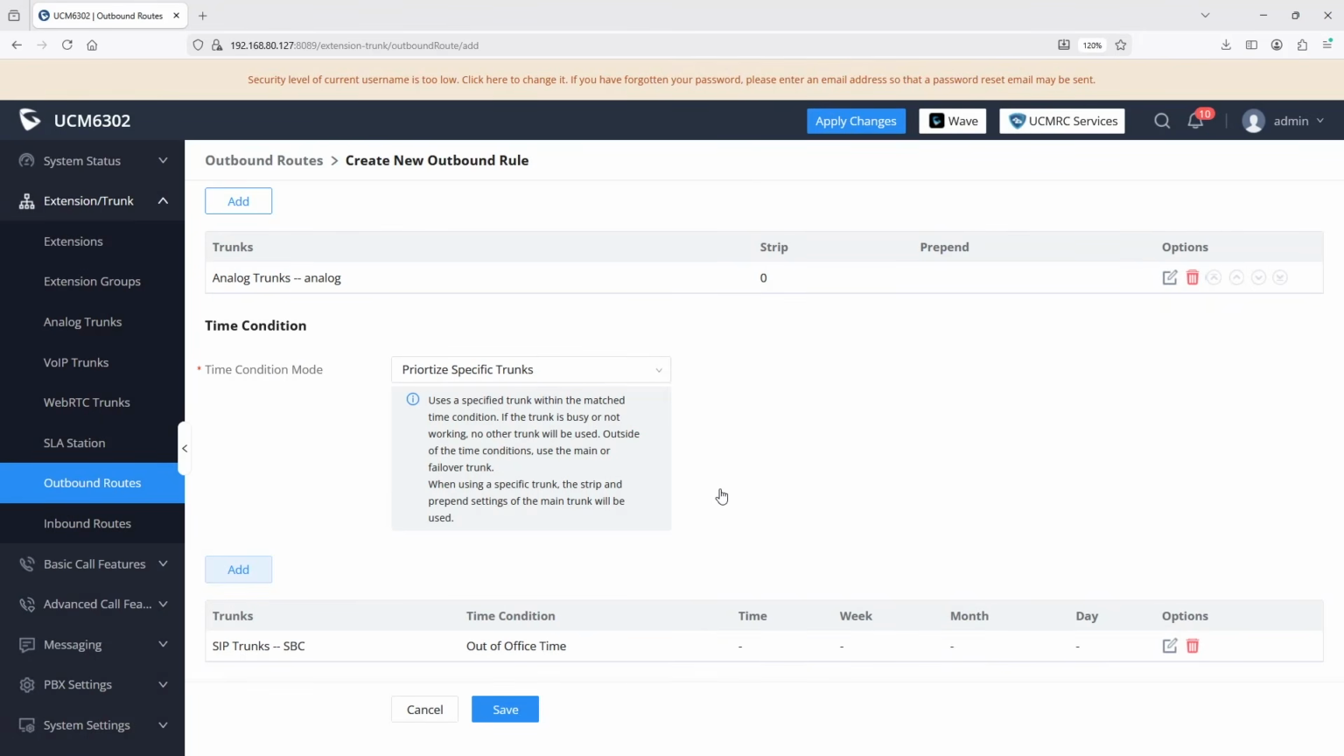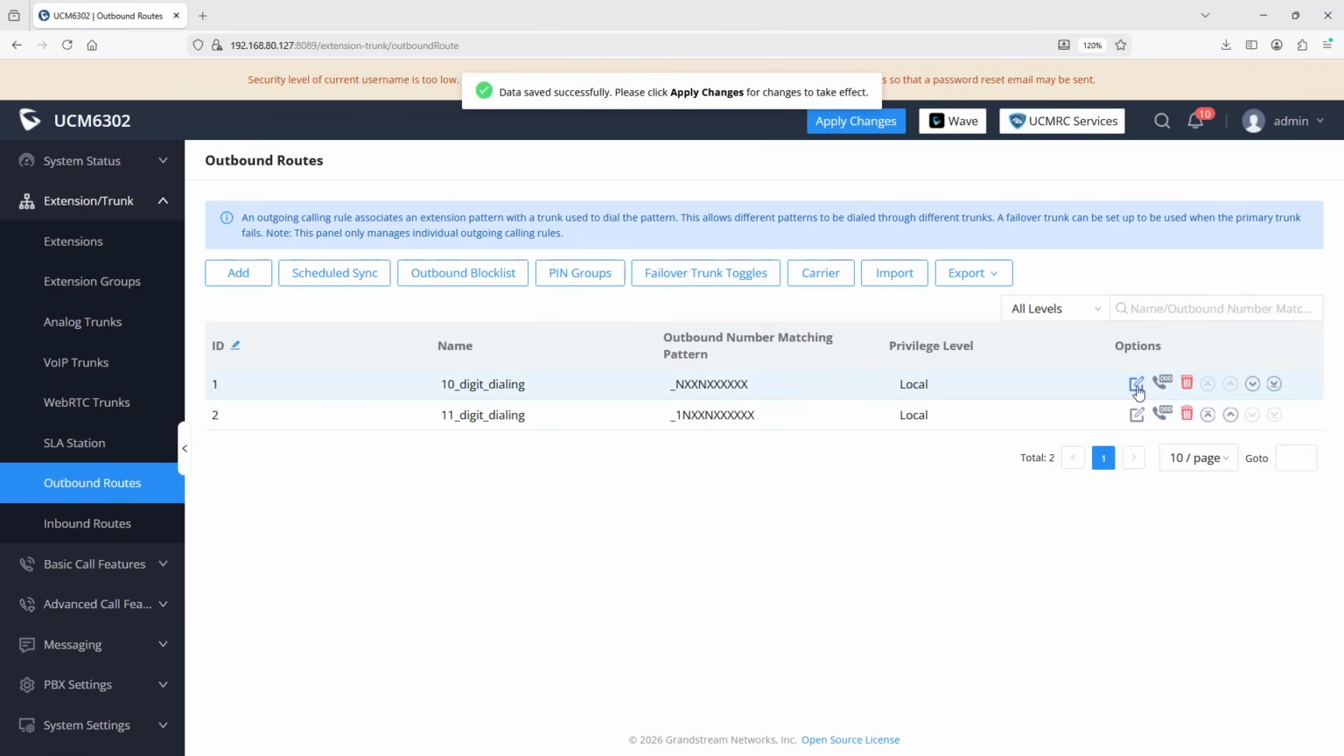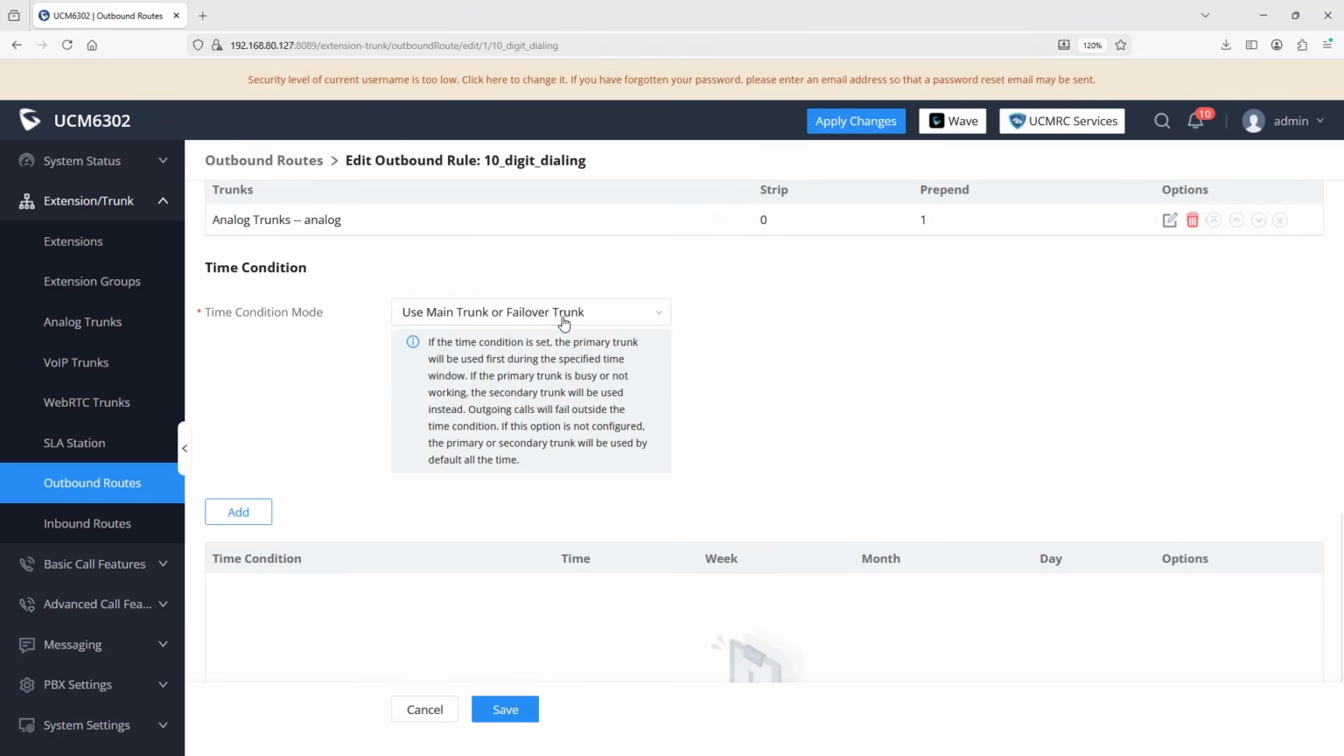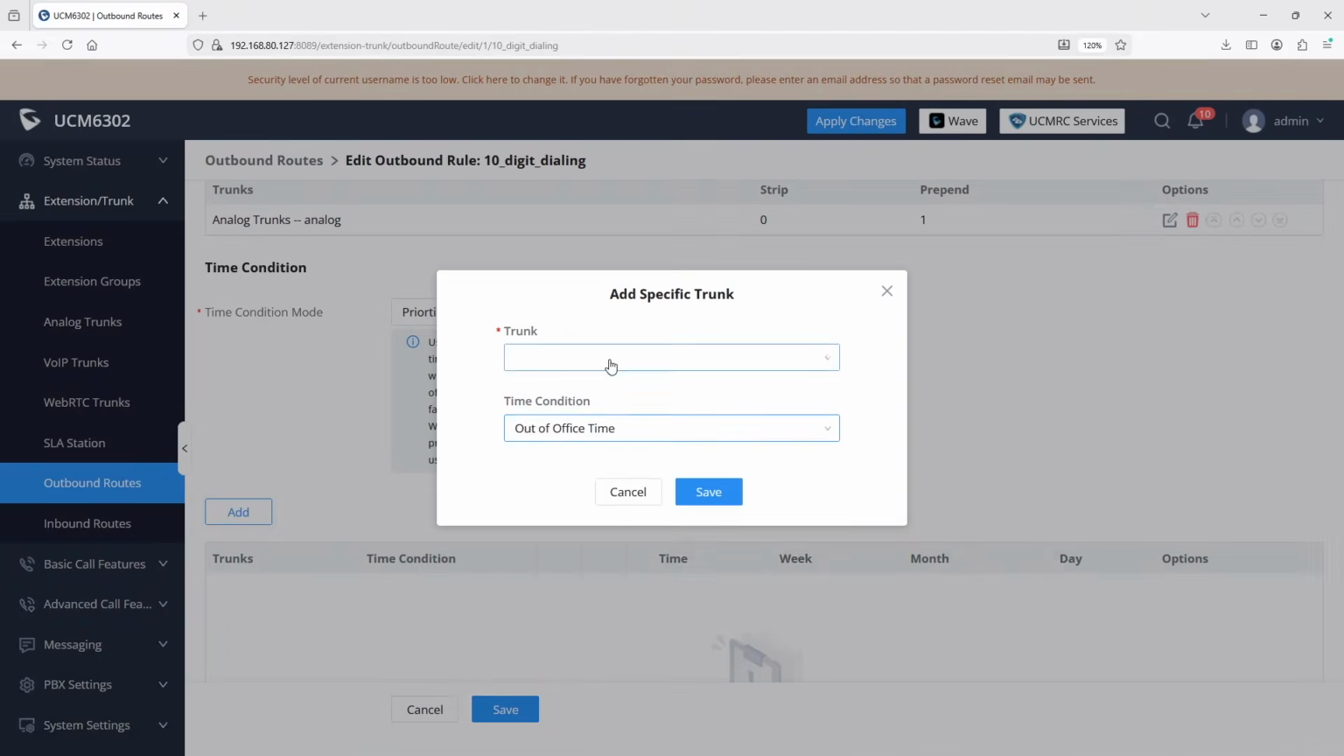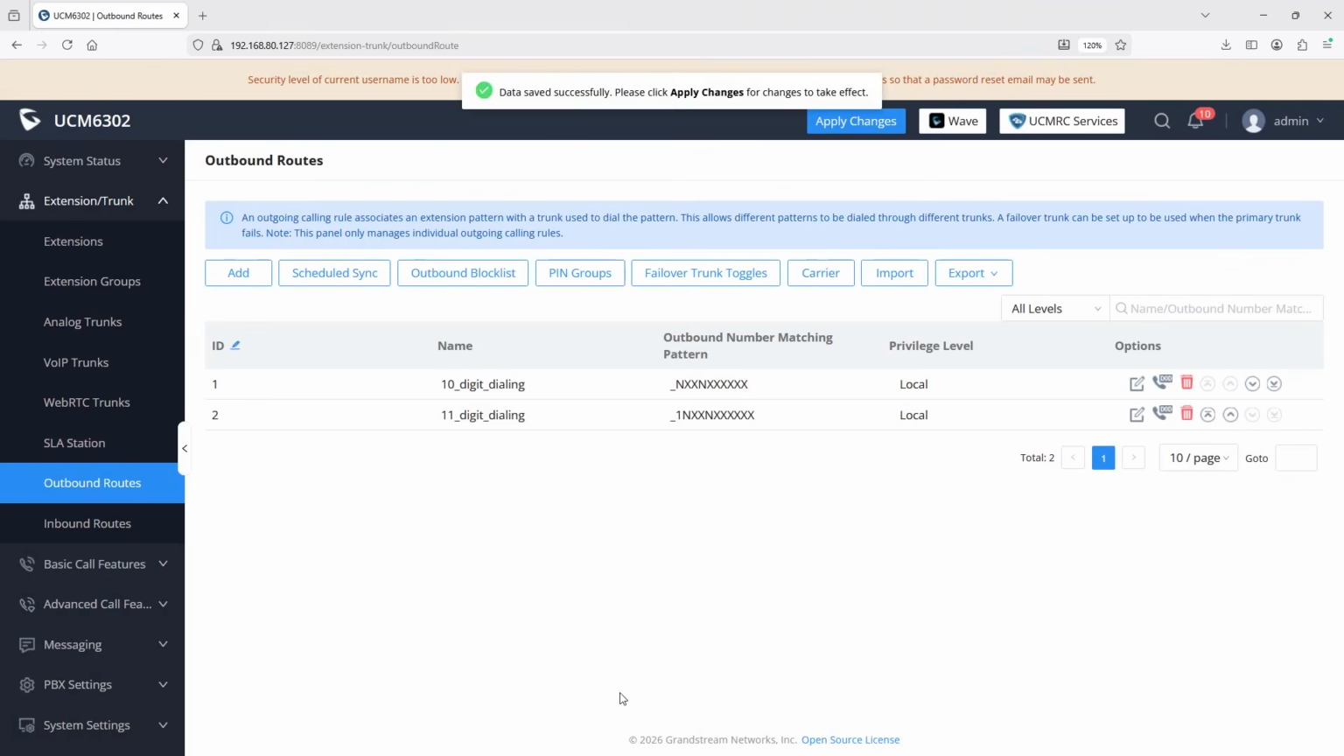Also, it is worth noting that the strip and prepend values of the main trunk will be automatically used for the trunks with the time condition. The same time condition also needs to apply to the existing 10-digit route.